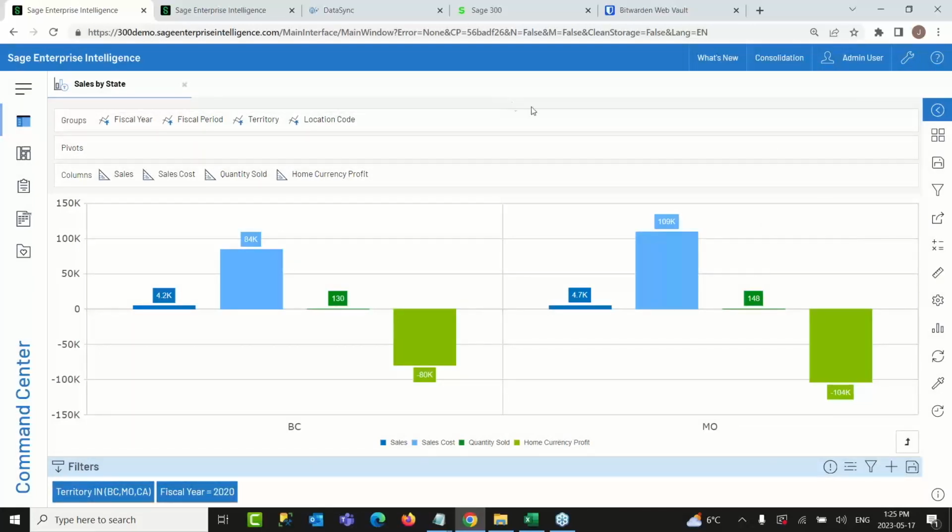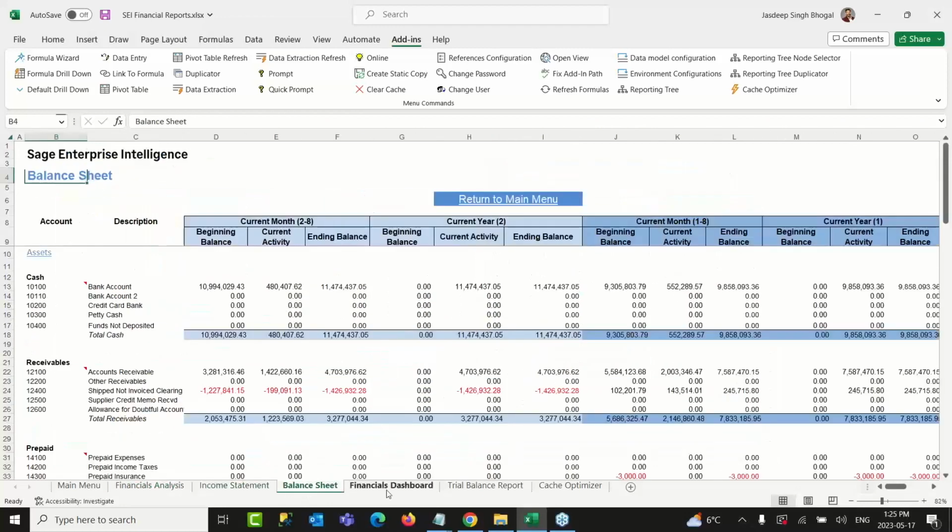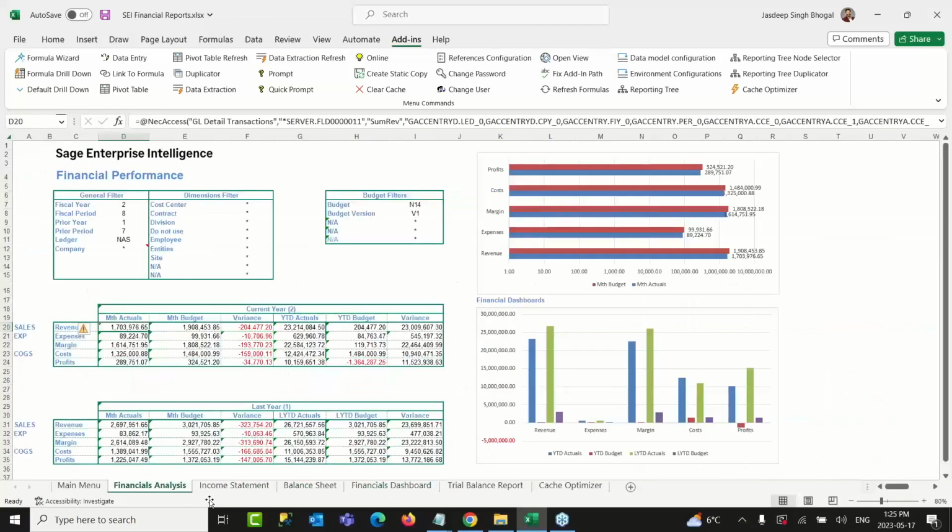Then comes the next platform of SCI, which is the Excel add-in. Here, what we are looking at is the Microsoft Excel, and there are some of the sample reports that we have created, ranging from financial analysis, income statement, balance sheet, financial dashboards, so on and so forth, all with the help of the different tools which are catered to us with the help of the Excel add-in offered by SCI.